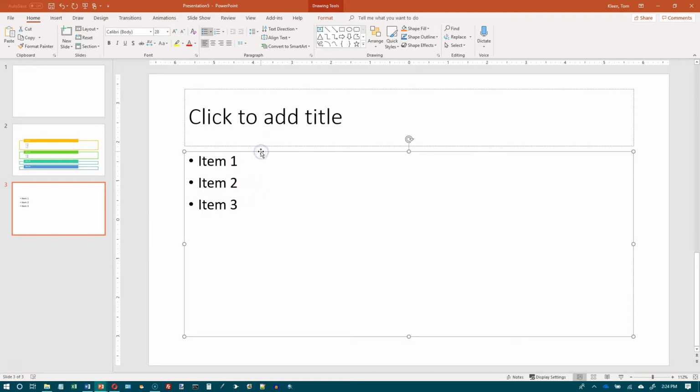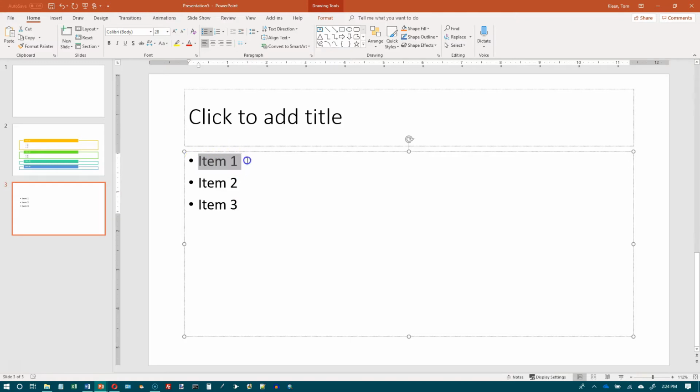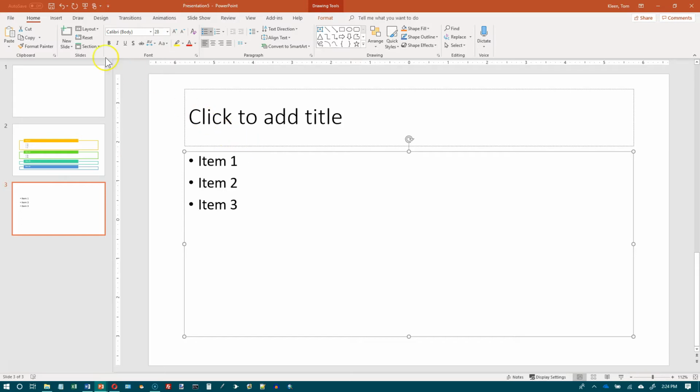If you click again and go back to the dotted line, now you can select individual things and format them individually. So this will give you more control over the individual items, but if you want to do the whole thing, which is something you'd probably want to do frequently, just click on the border up here like I've done again. So now I want to convert that into SmartArt.